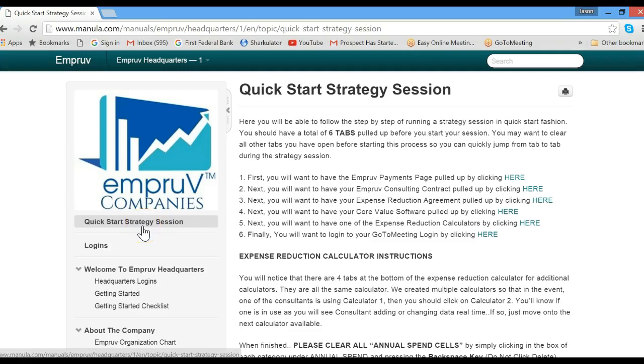All right, so this is where we have the Quick Start Strategy Session tab. And you'll notice where my mouse is here, it says Quick Start Strategy Session. This was designed to make it really easy for you to come in and prepare for a strategy session. So you'll notice here to the right that what we've done is we've created links to each one of the tabs that you should have pulled up during the course of a strategy session.